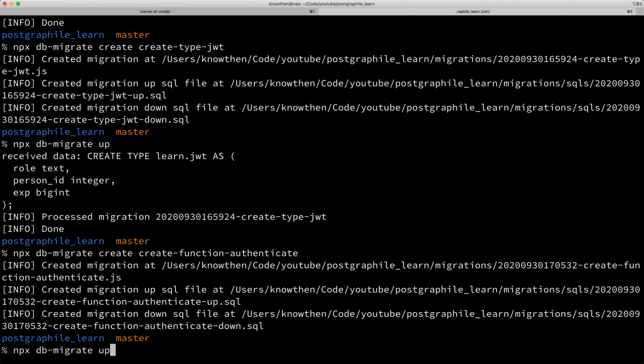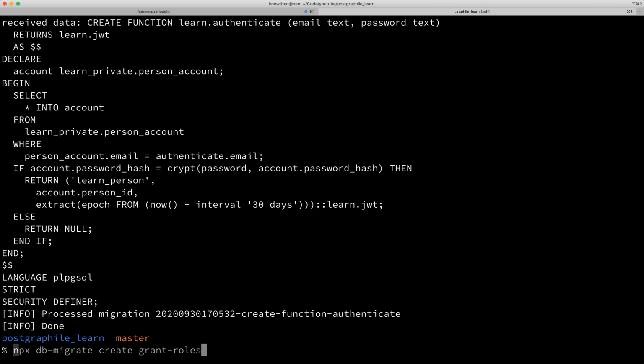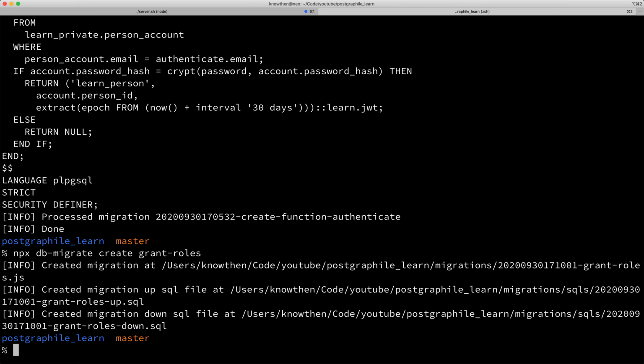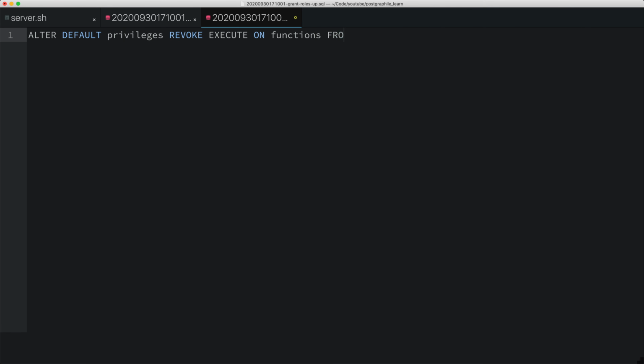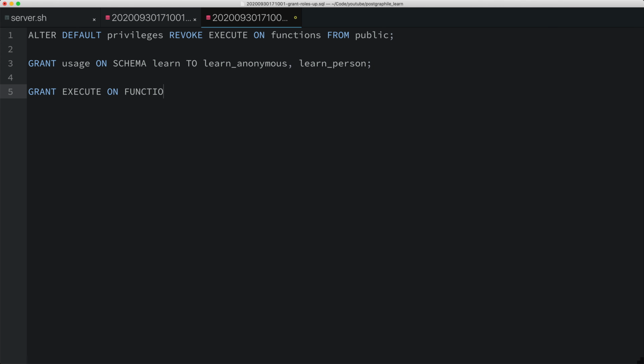Okay, I'll go ahead and run our migration, and now I'll create a new migration to assign permissions to the roles we created a few moments ago. In the up migration file, I'll start by altering the default privileges to revoke the execute permission on functions from the public role. In a moment, we'll selectively grant execute privileges to the functions we've created. Next, I'll grant usage on the schema learn to the roles learnAnonymous and learnPerson. Now I'll grant privileges on the function registerPerson to the role learnAnonymous.